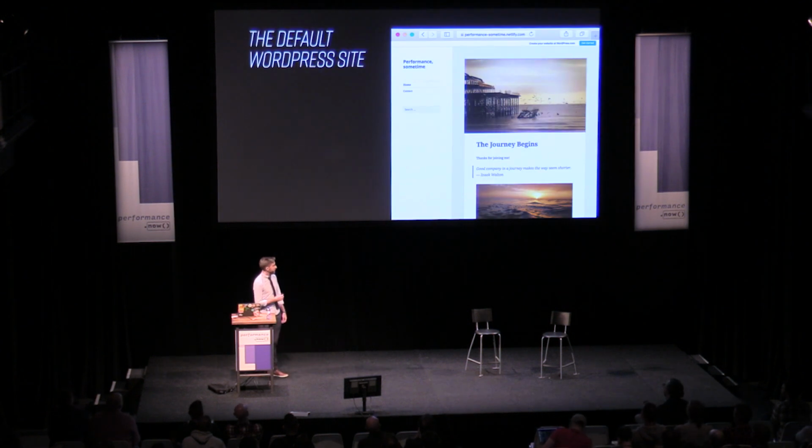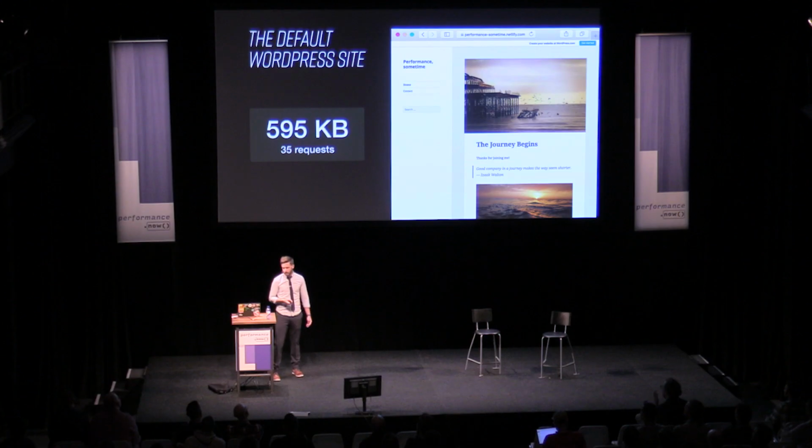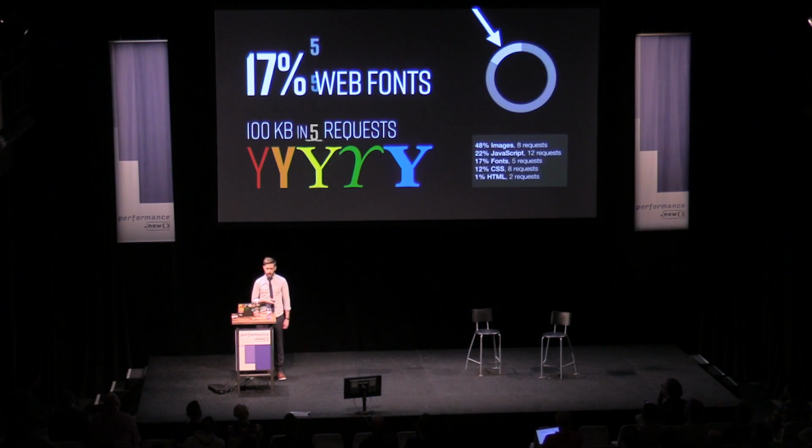Today we're going to do a live case study of the default WordPress theme when you go to WordPress.com and create a new blog. It's a very simple, static page for a blog website, and the theme is actually a pretty lightweight website. It's only 595 kilobytes, 35 requests, and it's comprised of 17% web fonts in, amazingly enough, 5 different requests, 5 different web font files, about 100 kilobytes of web fonts.